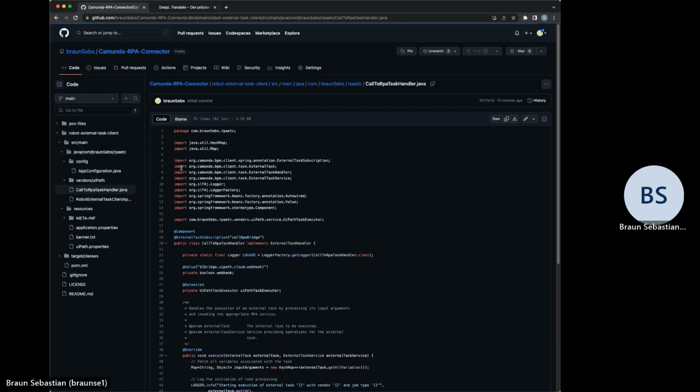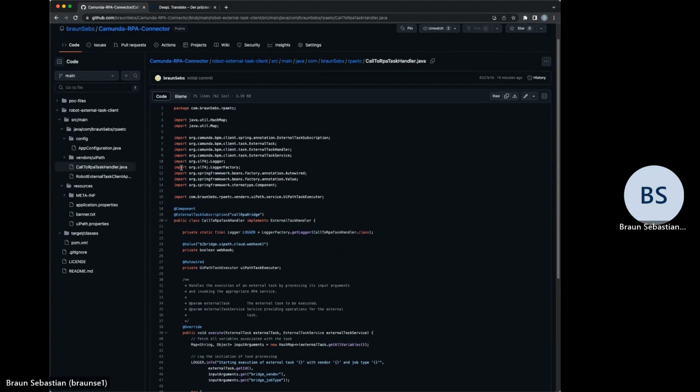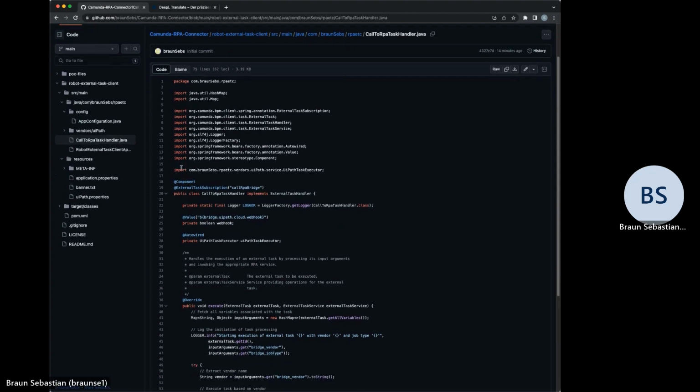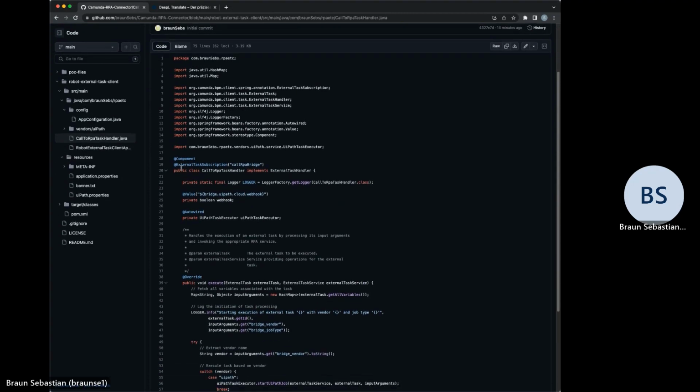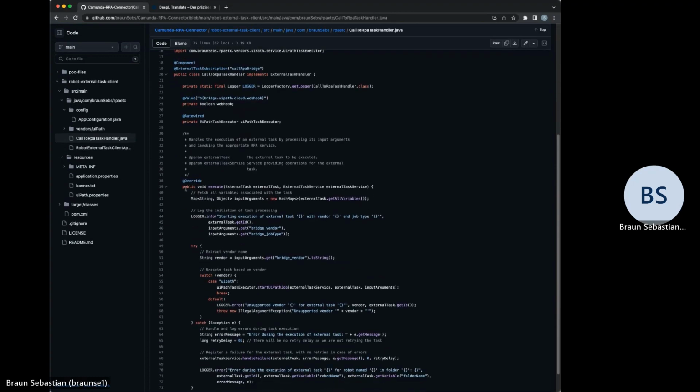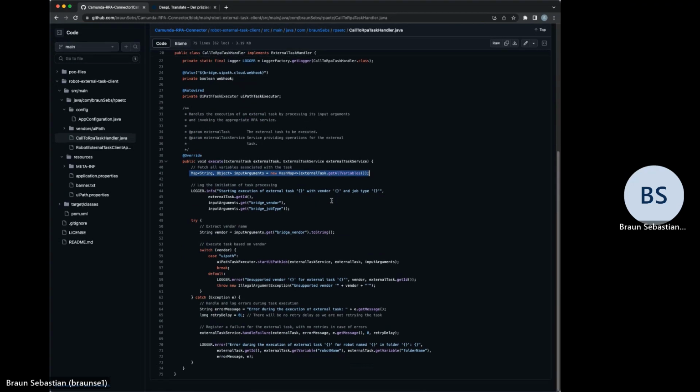In the task handler, the external task and the external task service are called. First, the variables from the workflow are read here. Then, the job is assigned to a provider. Currently, only UiPath is available. But if you want to add more providers, you can add them here.